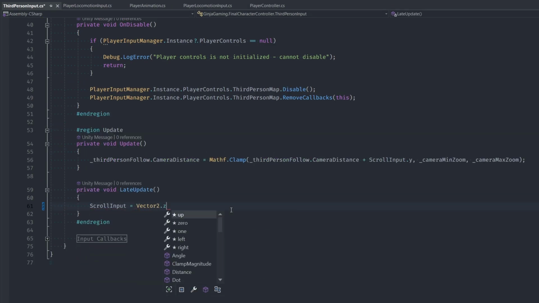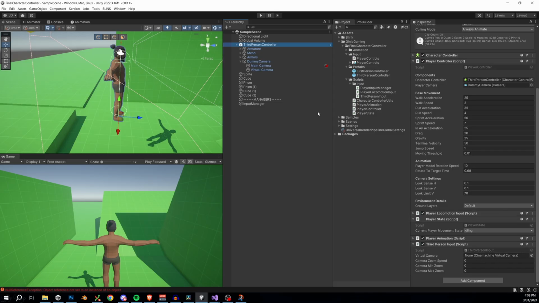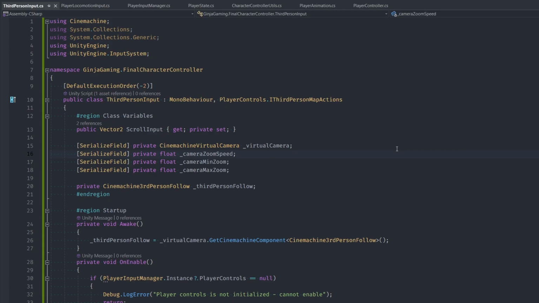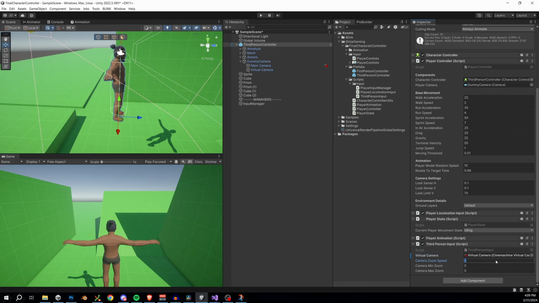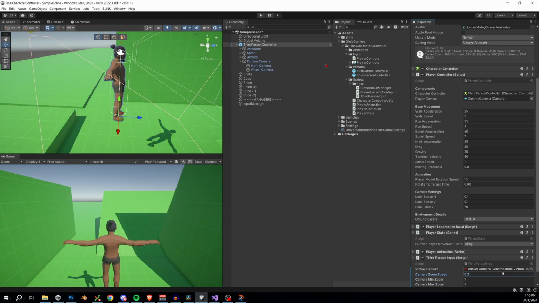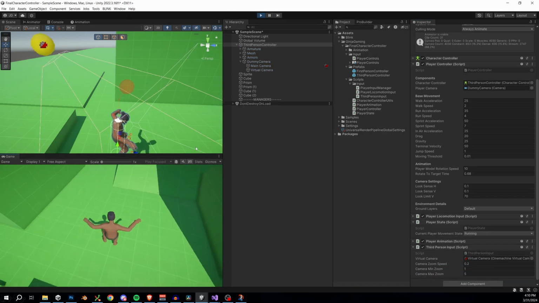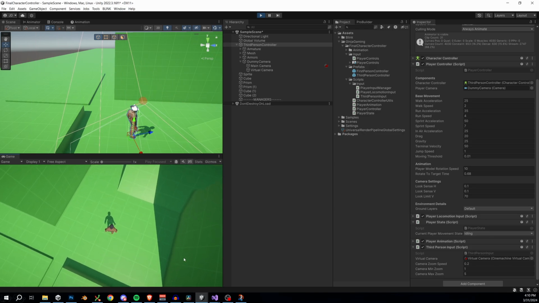Cool, so I know that was a lot at a time, but let's set this all up in Unity now. First, drag your virtual camera into your third person input script. We can set some initial values like 0.1, 1, and 5. And actually, I found that 0.2 worked a little bit better for me for the zoom speed. And now in play mode, you can see that I'm zooming in and out by scrolling the scroll wheel.